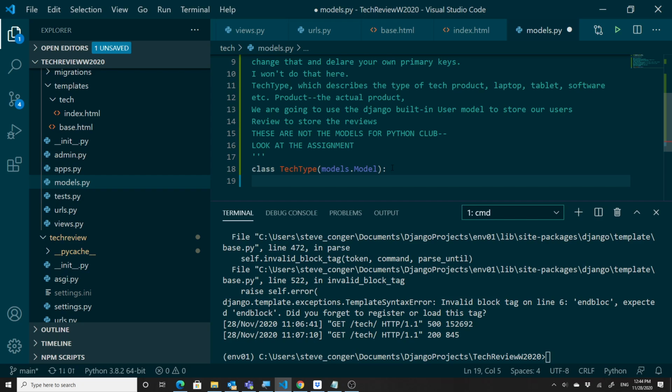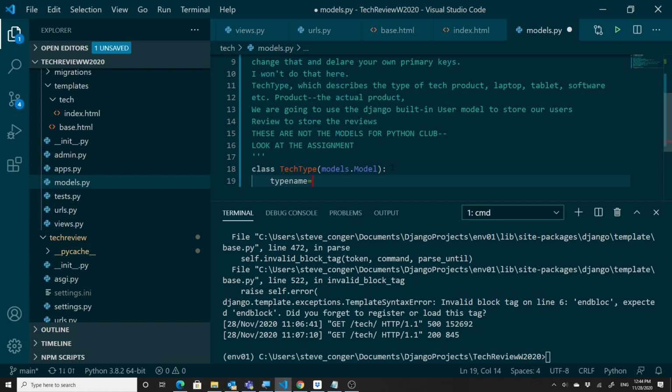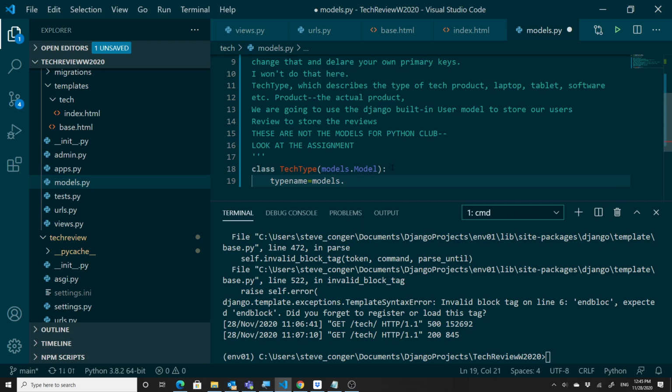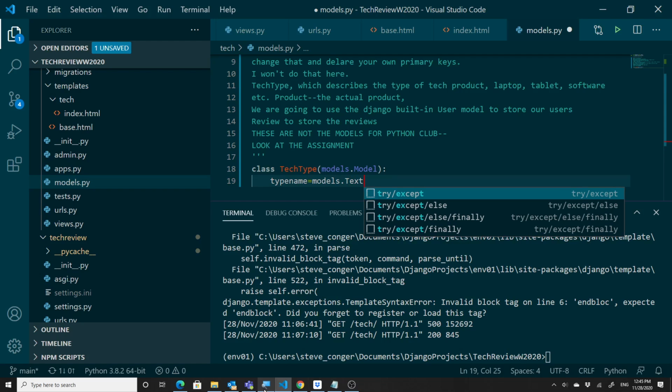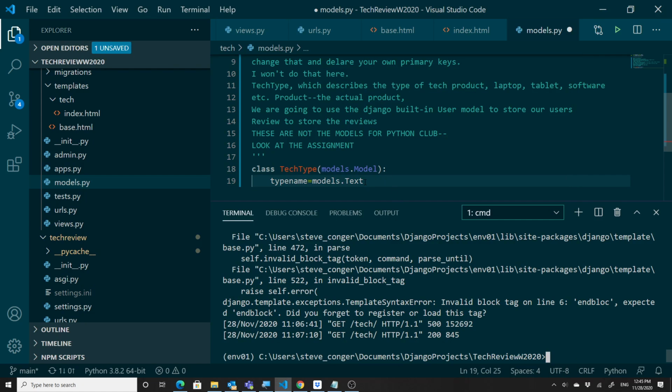Okay, so these classes are a little bit odd because basically what I'm going to do is just list the columns that I want the table to have. And this one, the tech type, is really just going to have, we'll just call it type name. And we're going to say that it equals models dot text. It's okay if you guys go and look at the examples here when you want to. Text field. I did it as char field. Let's do that. I think that's actually better. So we'll do CharField.